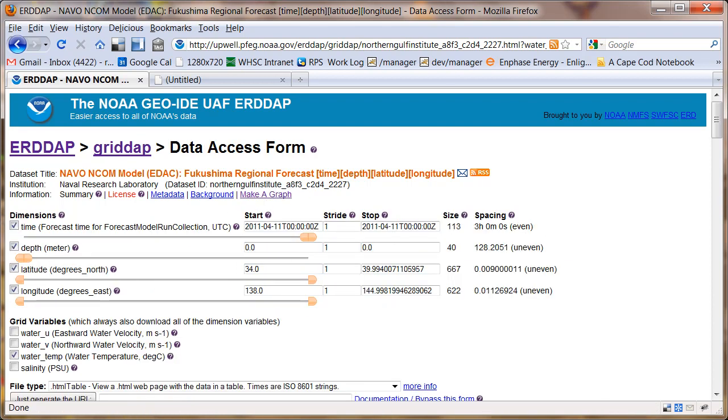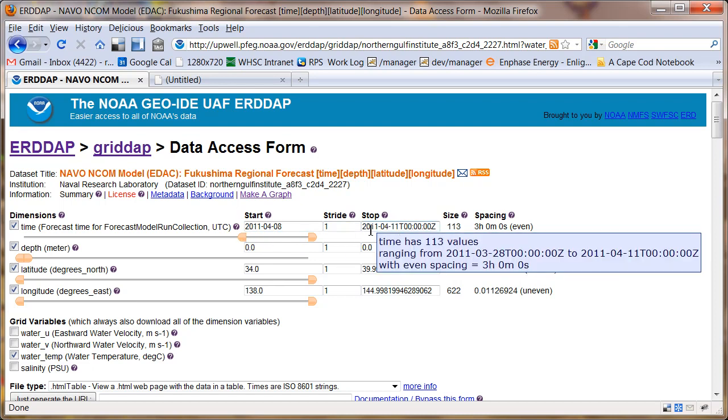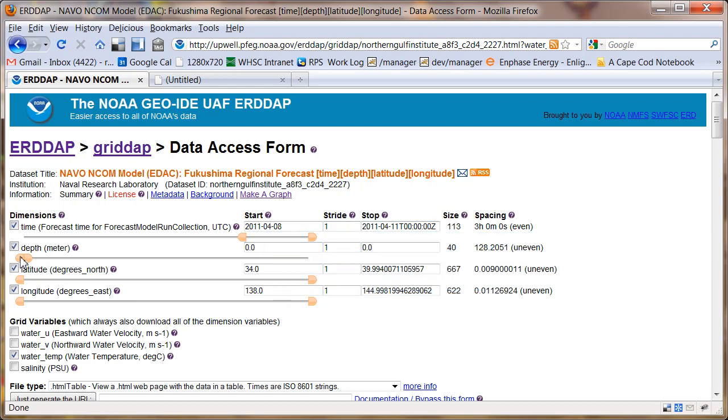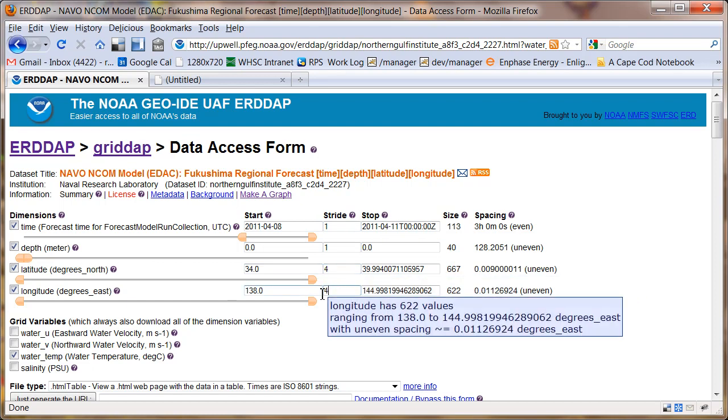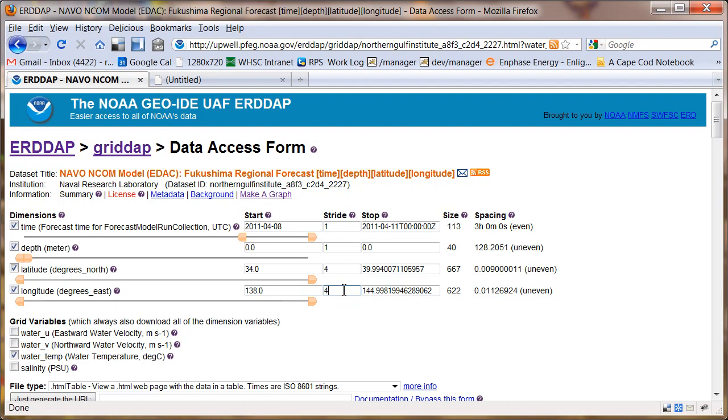Again, you can select the different time, depth, and lat-lon range. I'm going to go back and say, let's get from right now, midnight this morning on the 8th, through the 11th. So that's 3 days. I just want the surface. I want all the latitude and longitude range, but for speed of the demo, let's take every fourth point in lat and lon. Now I want U and V. I don't need temperature or salinity.